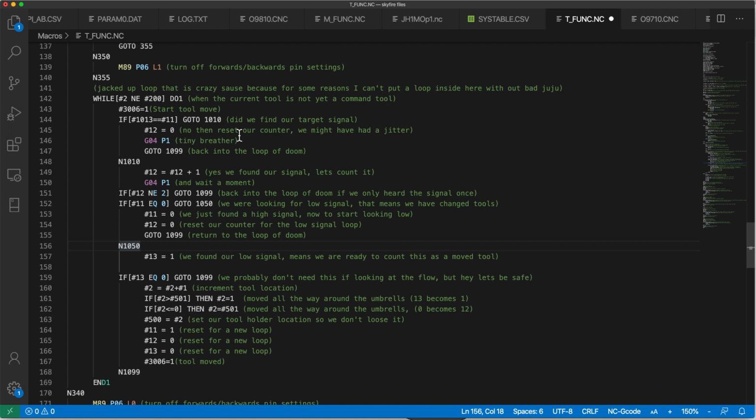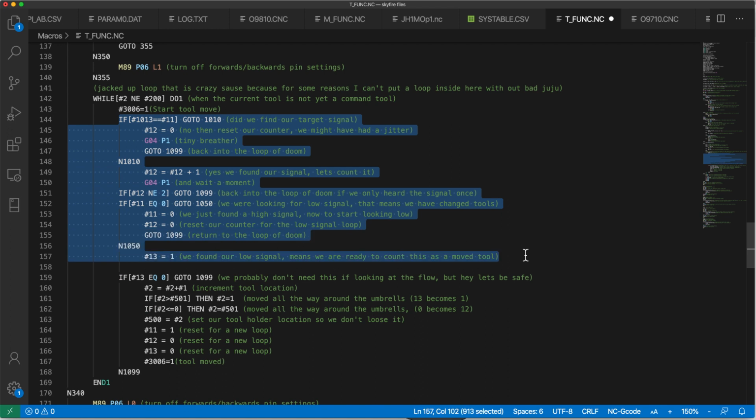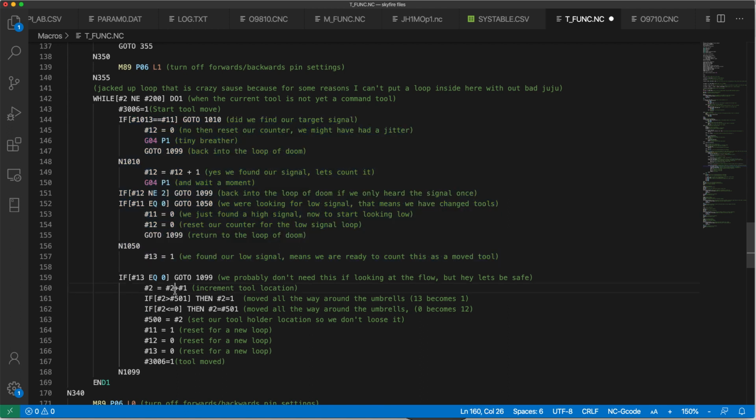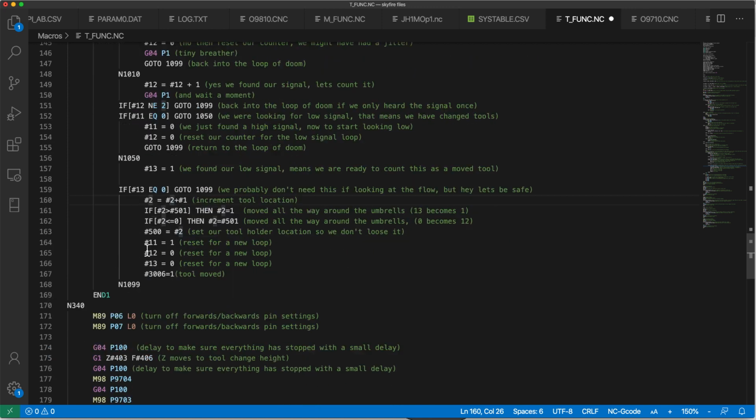Normally I'd do those in separate loops: a loop for "a tool has moved," which is this logic down here, and then a loop for "have we moved a tool yet," which is this logic here. Because of how things are, I had to put what would normally have been a separate loop inside the main loop. Totally crazy, totally a pain in the ass. I hope you never have to do it. I did, it sucked.